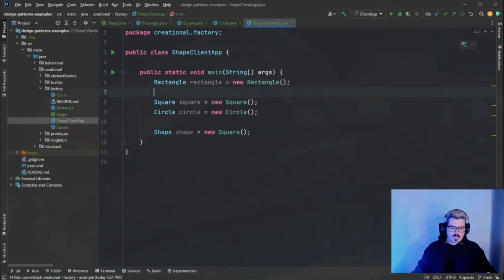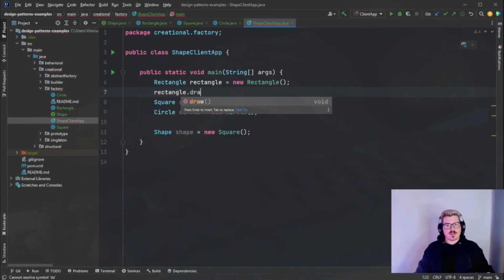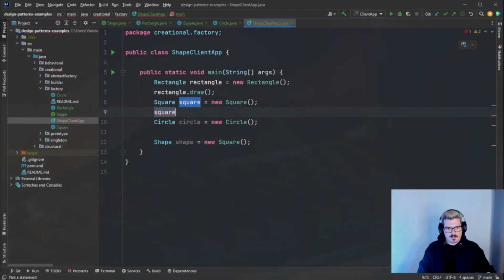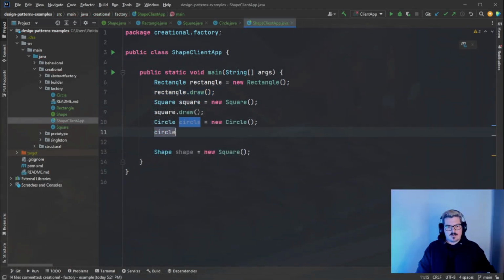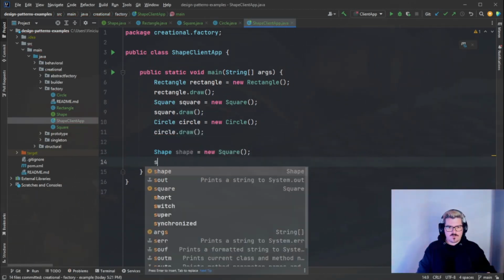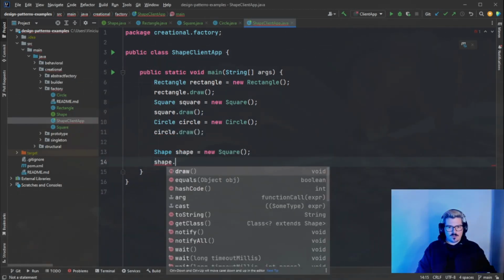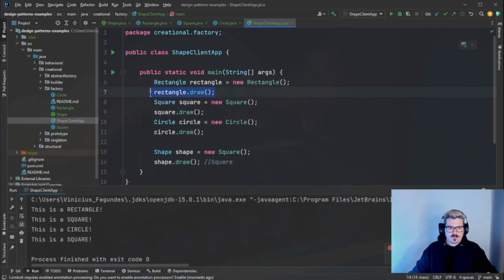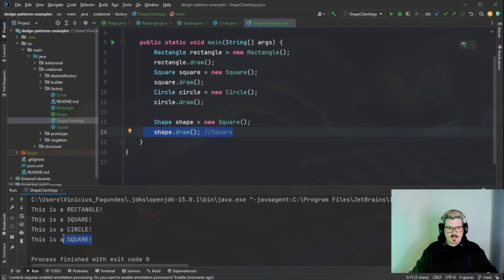And here, for each case, and to make sure that they are working properly, we can call the draw method on each one. Okay, draw method and draw method. Also for the shape, make sure that we'll have this as a square. So let's run it. Okay, so you see the first one rectangle, the second one a square, and the third one a circle. As using the interface, we have also the proper object creation here.